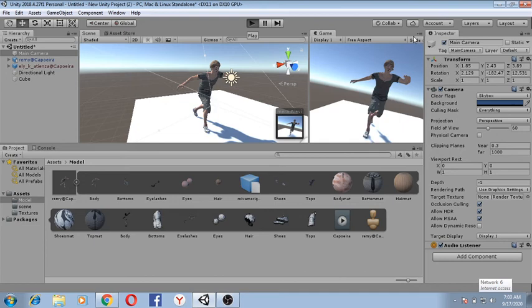If you want to see this character moving, you need to apply some animation on this character. And how can we do that? Let me just tell you that also. Just a second, it's taking a little bit of time.